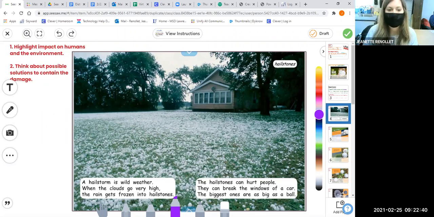Here we go. A hailstorm is wild weather. When the clouds go very high, the rain gets frozen into hailstones. The hailstones can hurt people. They can break the windows of a car. The biggest ones are as big as a ball. Are there any third graders who identified evidence on slide four about the impact on human life?